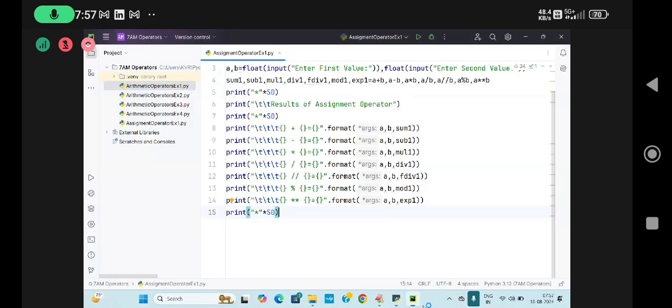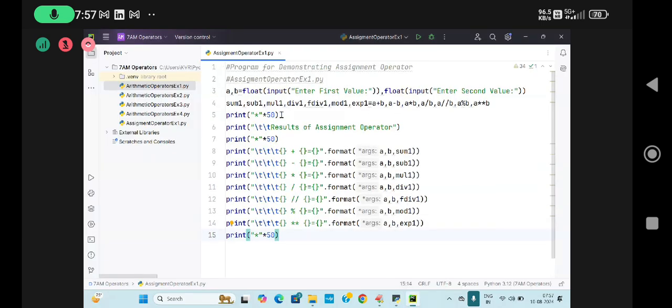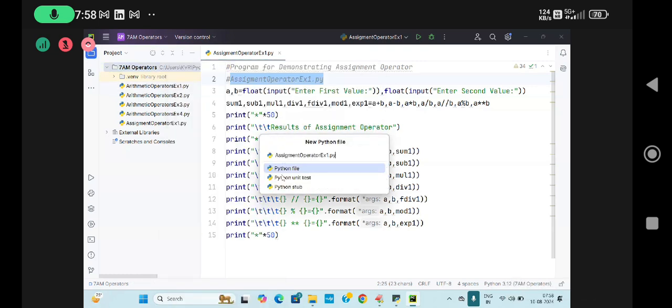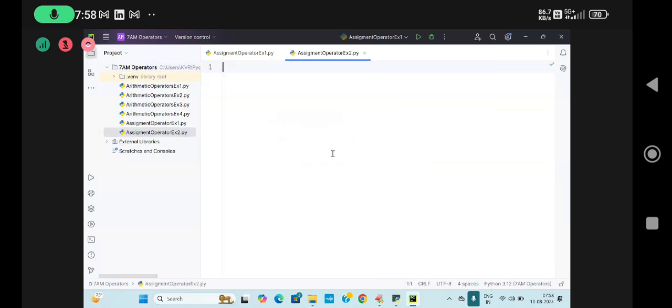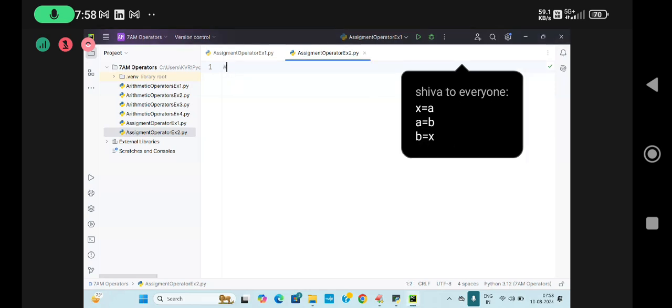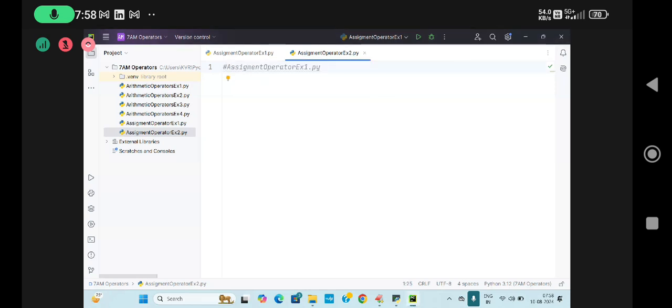So this program I will write: multi-line assignment operator example 2.py. I am using the multi-line assignment operator here. I go to this place, write it very easily, and keep this answer.